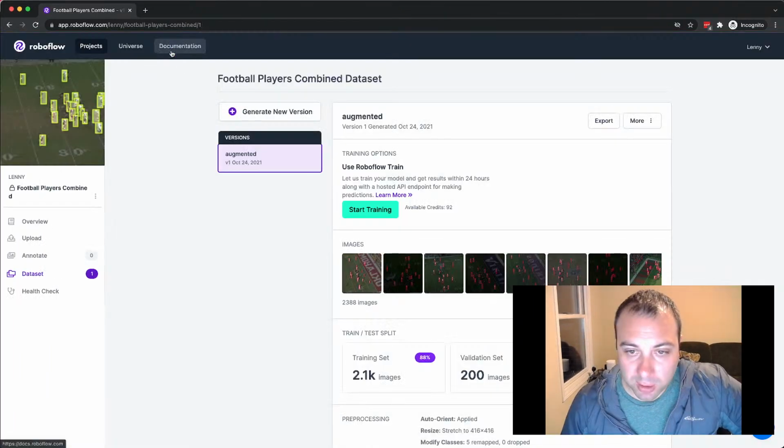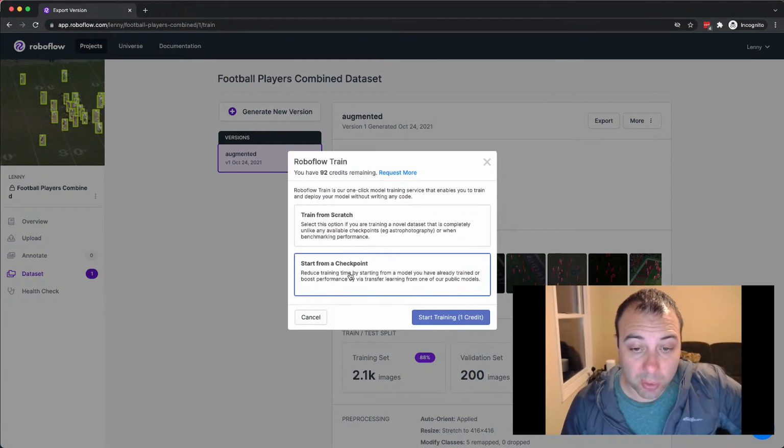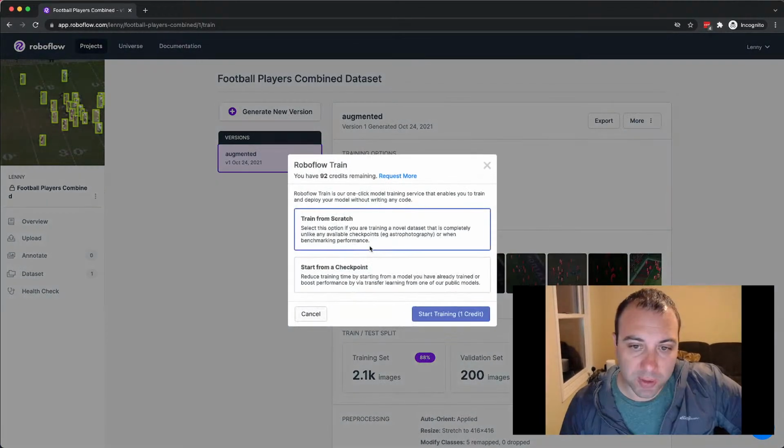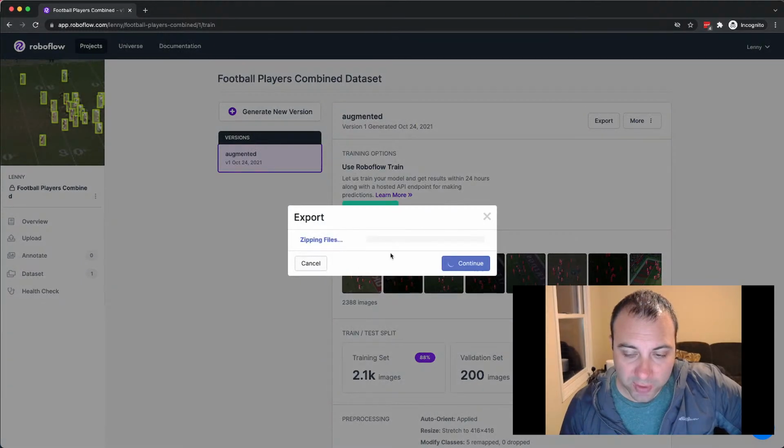Okay, these look pretty good to train. So I'm going to go ahead and start training. I'm going to train from my previous checkpoint, which was the one that I trained earlier today on Scott's dataset. And that'll just help this train faster.